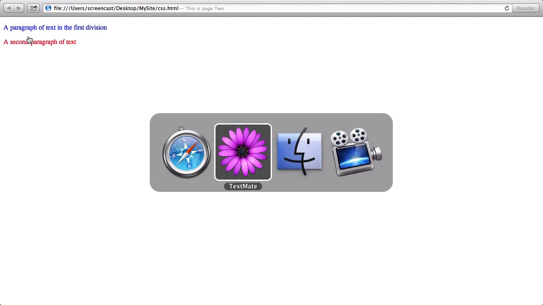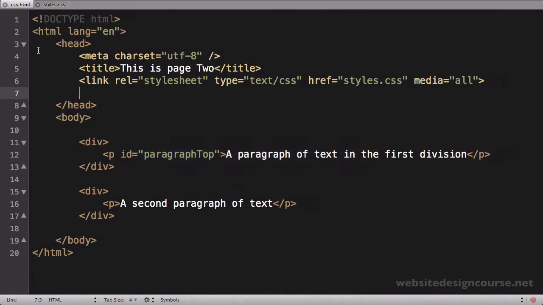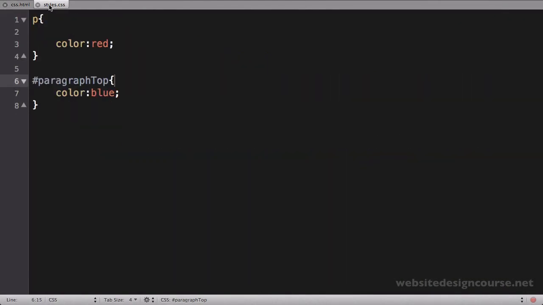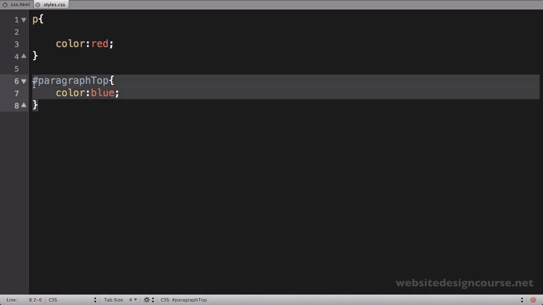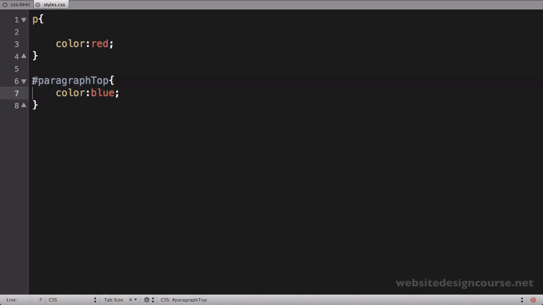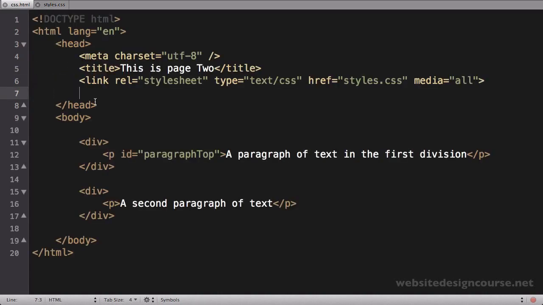Now here's an interesting conundrum that you'll often find yourself in with CSS. I have conflicting rules here. This top rule is saying turn all paragraphs red. And now this second CSS rule is saying turn this specific ID blue. And that specific ID just so happens to be on a paragraph. So this is trying to be turned red and blue. And it in fact turned blue.